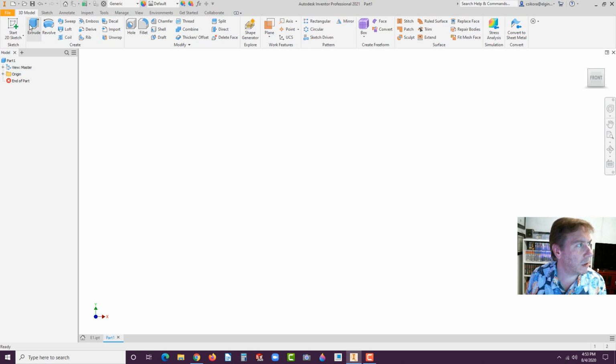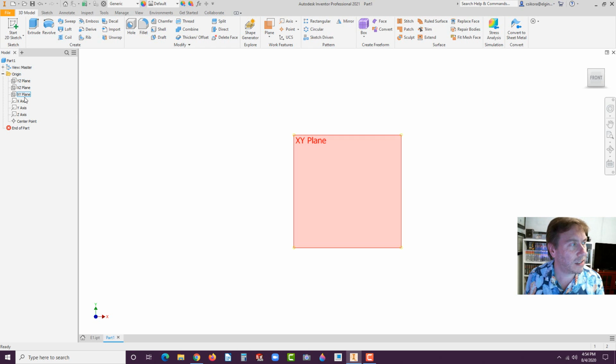Okay, so now let's go over here. You'll see on the left here, they used to call this the browser, now it's just the model bar. But basically, other systems call it a feature manager, design tree, or things like that. And what this does is it's a roadmap of everything that you have done once it's completed, as well as it contains these planes.